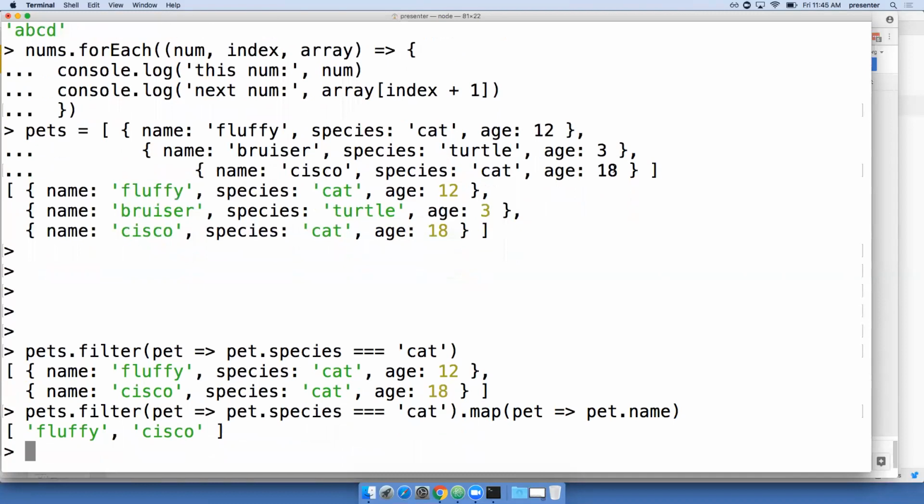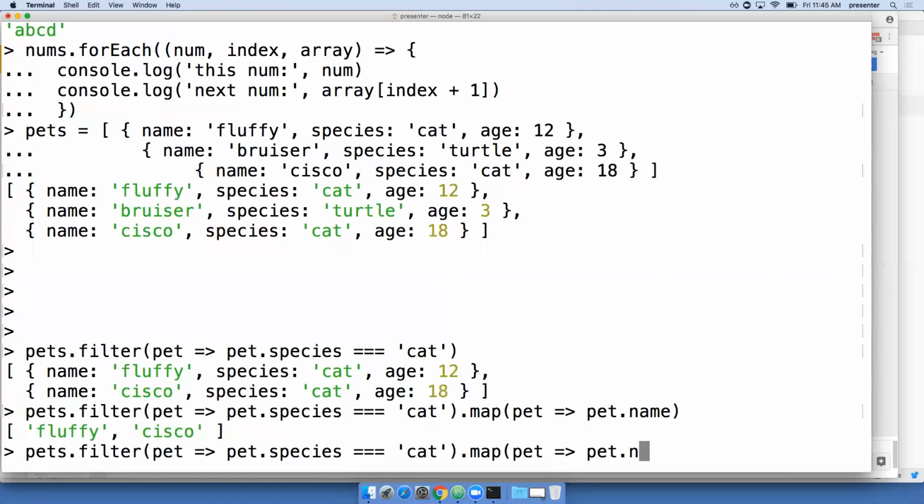All right. Cool. So, and true to functional programming, we should be able to reverse the order of that chaining.